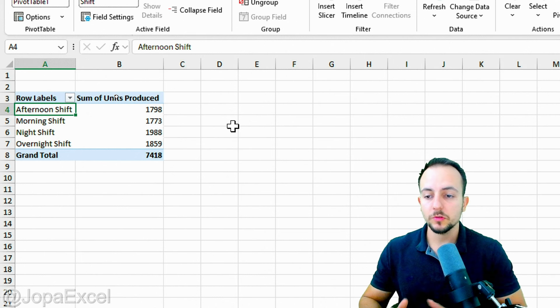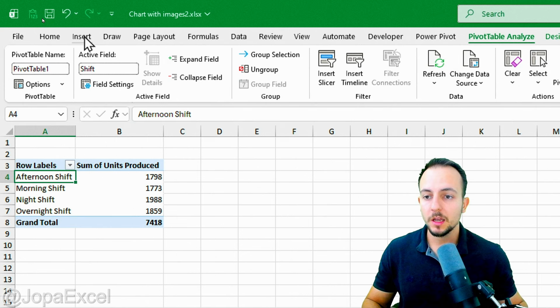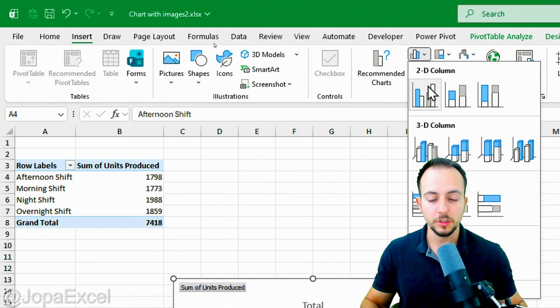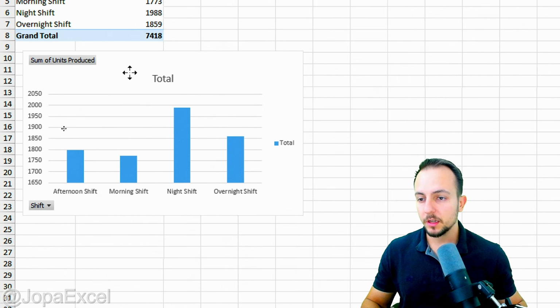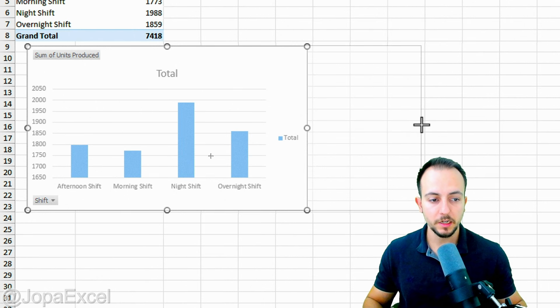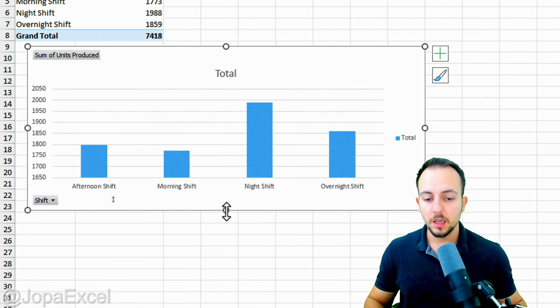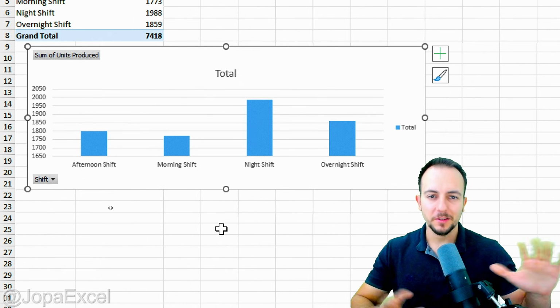Now we can move on to the next step, which is to insert a column chart from this pivot table. And let me bring this new chart up here to the left, and using this little circle, this handle, I can click, hold, and drag to the right to make it wider, and I can narrow it down like this, but you know what I mean.